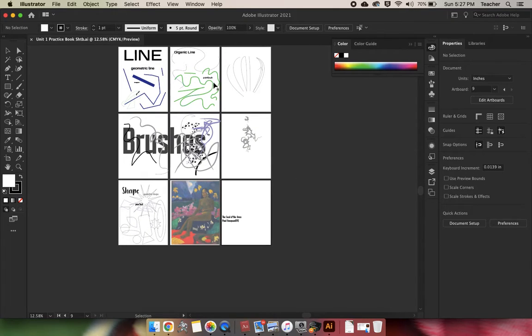So here is my Unit 1 practice book. Remember, you don't ever want to delete anything. I always want to see all the stuff you've been working on. So if you run out of spaces or pages, we can make new artboards.